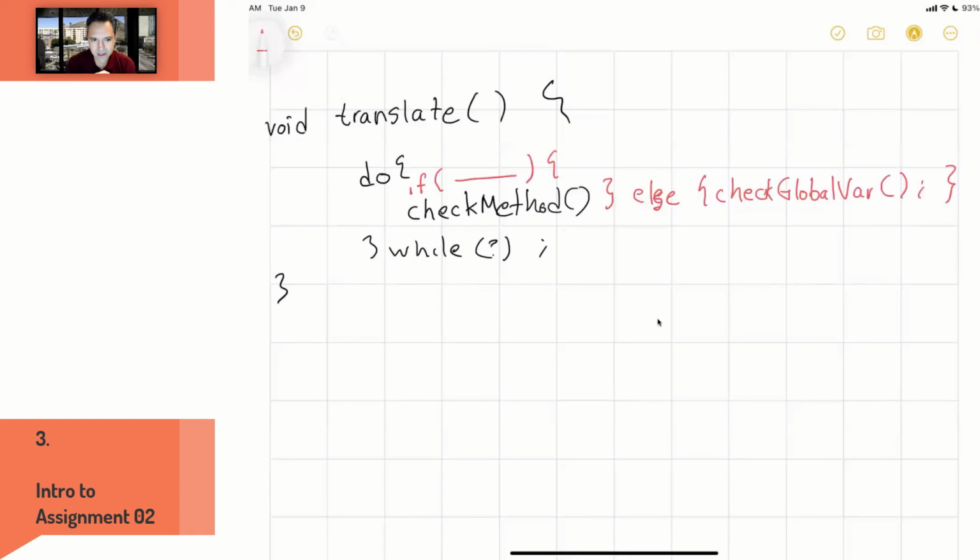Hopefully makes sense. The big question here, the difficulty here is, what is this condition? Yes or no? How do I know that something that I have when I call translate should be reviewed as a method or as a possible variable? Ideas.